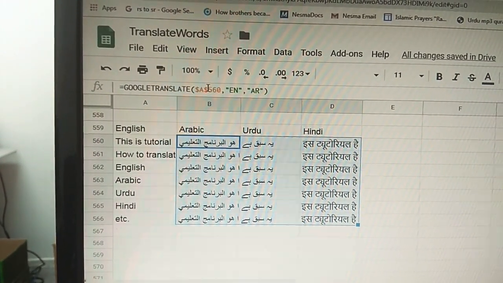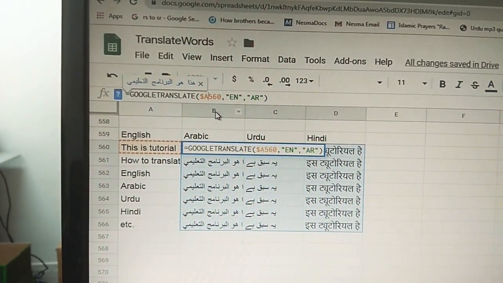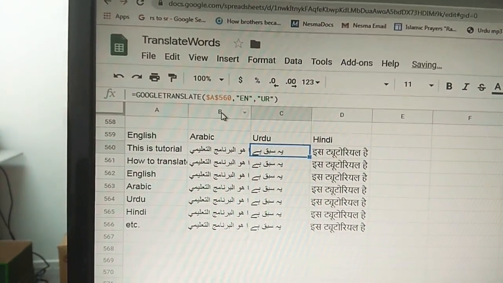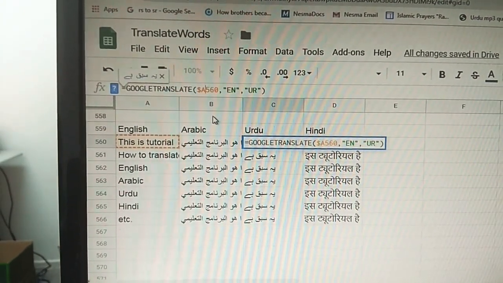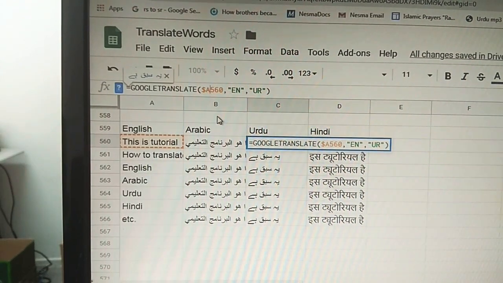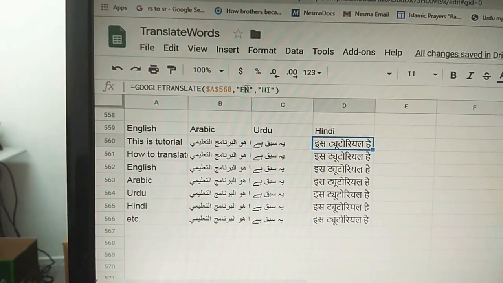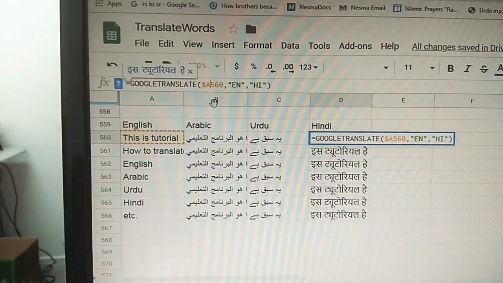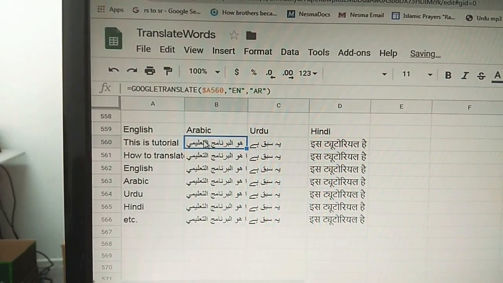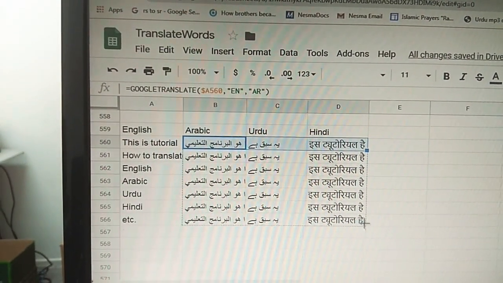Sorry, it should not be permanent. So simply we will again select and drag and drop.